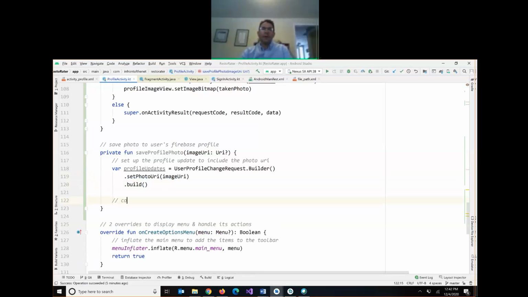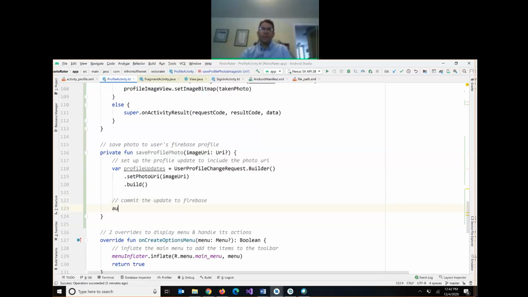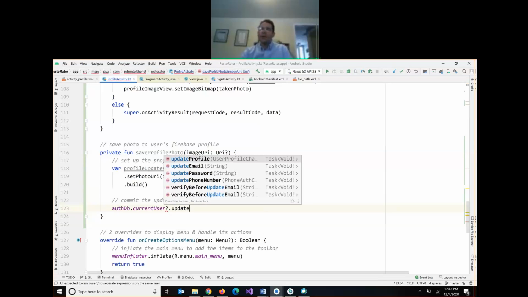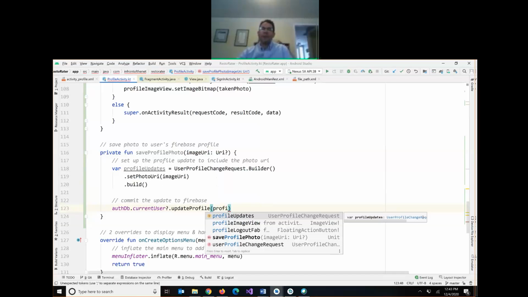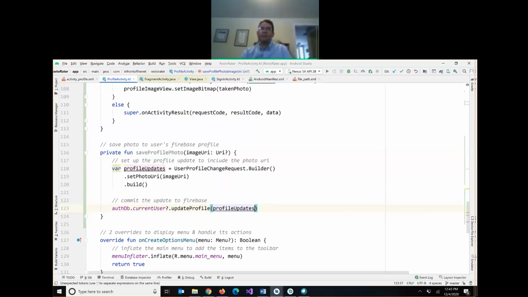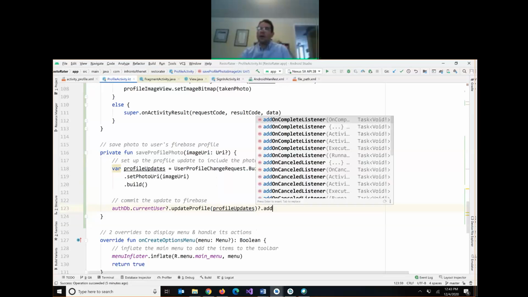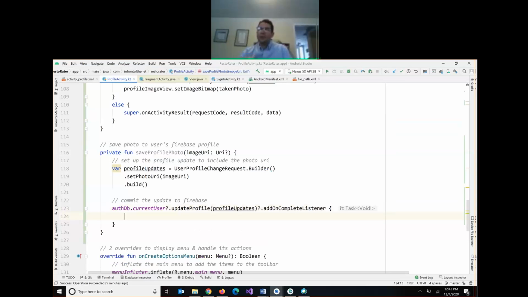And then we want to commit the update to Firebase. So we're going to add our current user, assuming there is one, and we call updateProfile, and then we can pass in this profile updates object. And then it's got an onComplete listener. So what happens if it's completed?